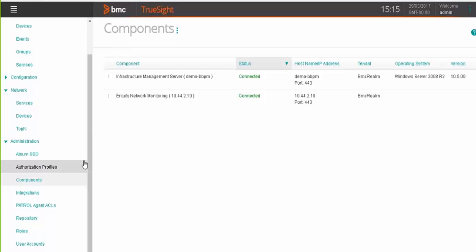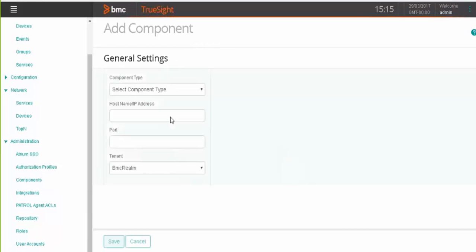And you'll see that we've already got the Entuity server added. You can only add one server, and I'll just show you how easy it is to do that. All you do is select here, Add Component. You select the component type, and from the pull-down menu, it's Entuity Network Monitoring.